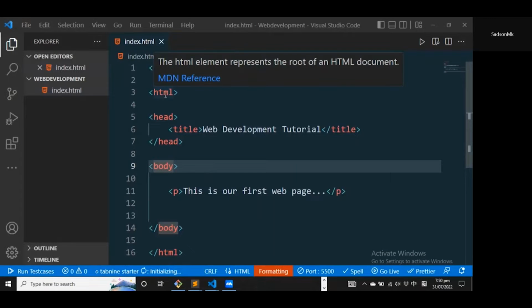By the way, I'm using Visual Studio Code, and if I hover over any element, I will have a description of that particular element. For instance, the HTML element represents the root of an HTML document, and so I know that the HTML element is the root of any HTML document. And so we have these basic HTML elements.